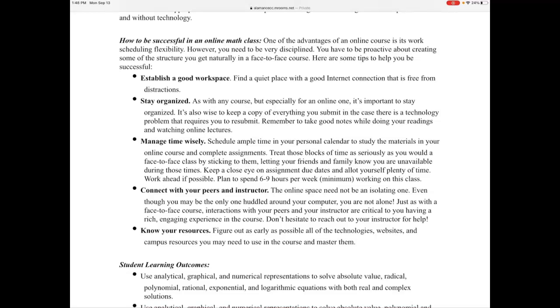Pace things out. Block out chunks of time during your week so that you don't fall behind. Make sure you manage your time wisely. You will need to allocate 6 to 9 hours per week to work in this class. So make sure you have that time that you can invest.